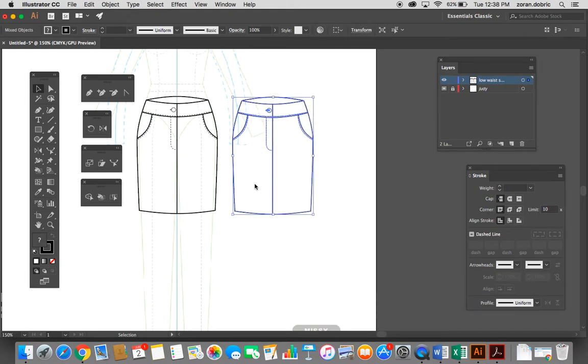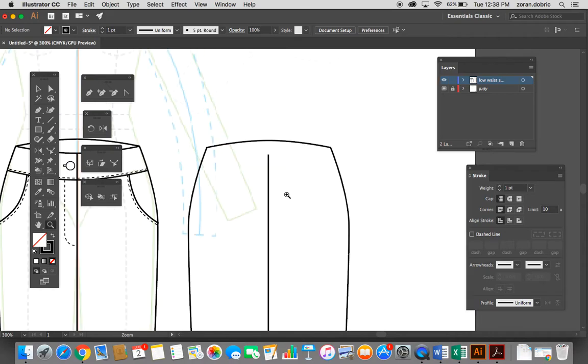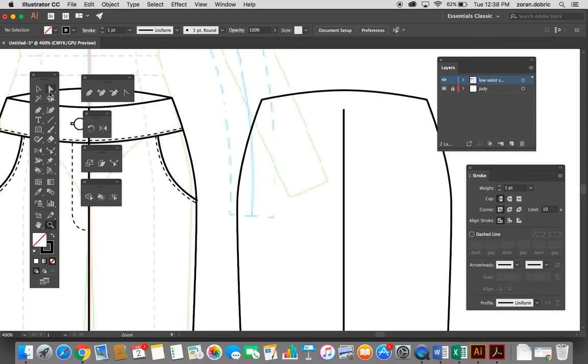So ungroup will allow me to get rid of the pockets, the button, and the fly that I don't really need to have anymore. I'm also going to get rid of this line as well, and I'm going to get rid of this line as well. So this is all you should have left at this time. And now I'm going to use the white arrow, select the midpoint on top of the edge of my skirt, and then I'm going to go to Command C to copy, and then Command F to paste in front.